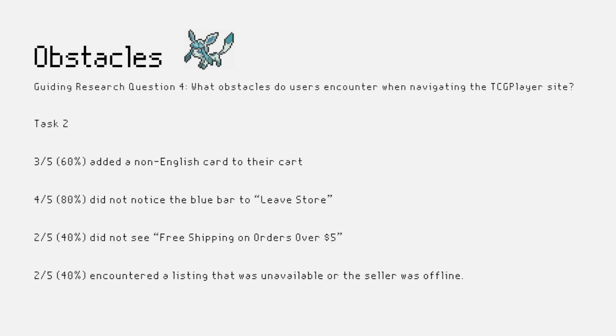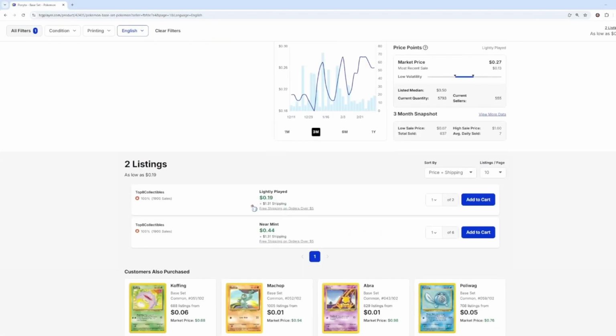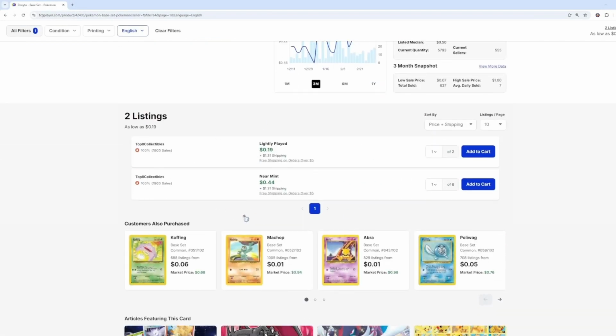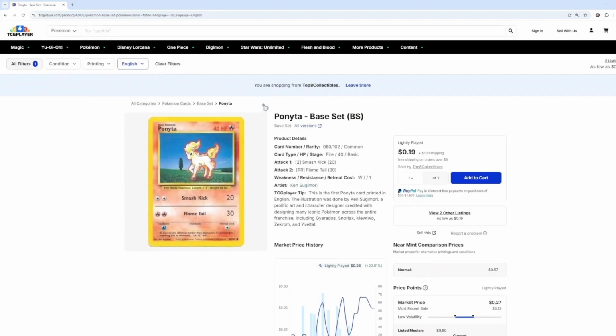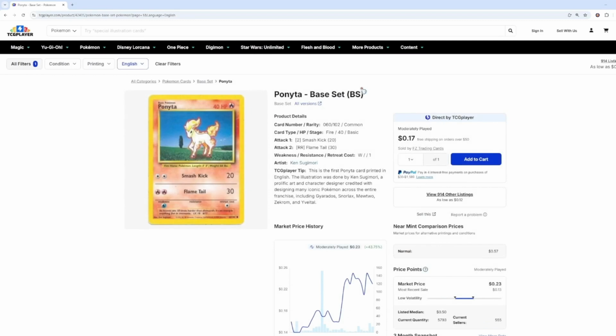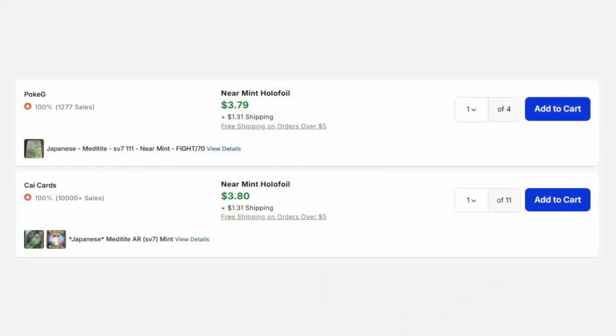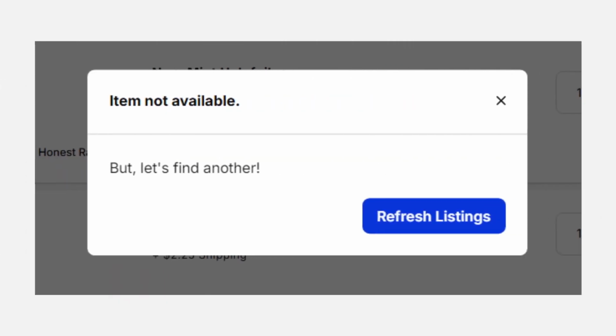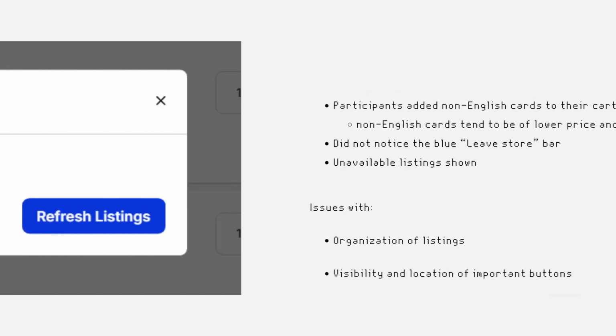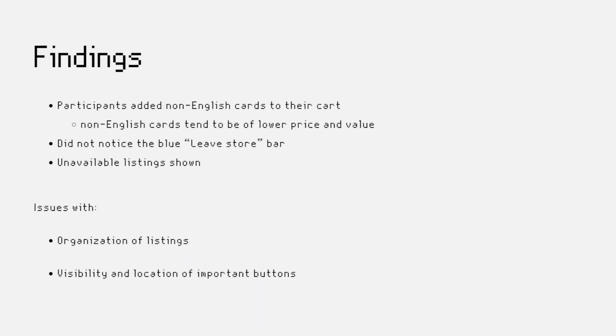For task 2, 3 out of 5 users added a non-English card to their cards. All participants that encountered wanting to see listings outside of a specific seller's shop were left stuck as they did not notice the blue Leaf Store bar at the top of the page. 2 out of 5 users did not notice the shipping details on each listing, and 2 out of 5 users tried to add a card to their carts but were met with a pop-up stating its unavailability. These pain points reveal that there are issues with the organization of listings as well as the visibility and location of important buttons.